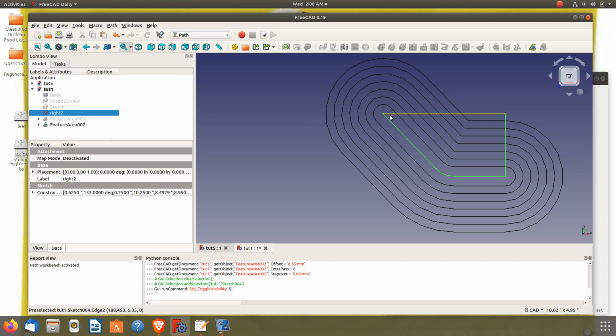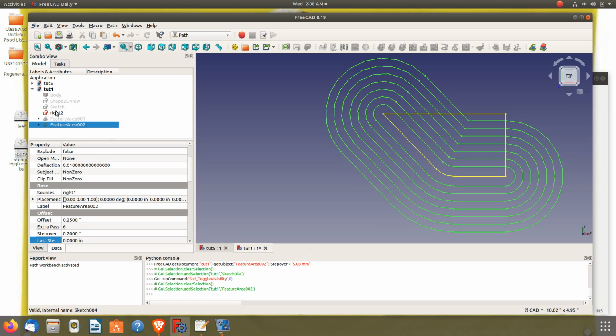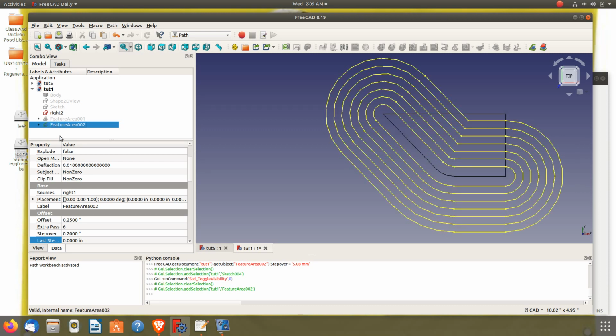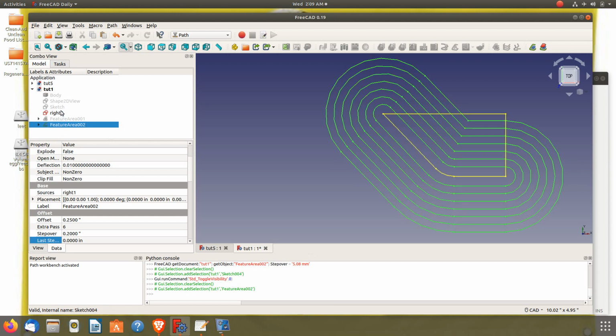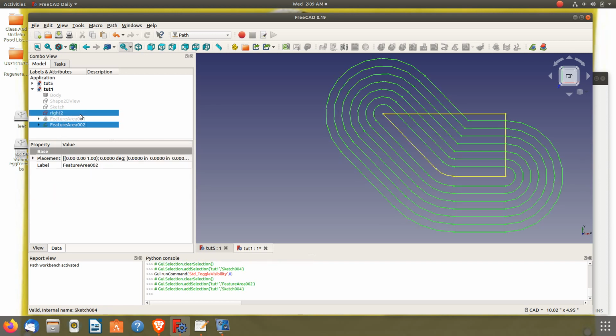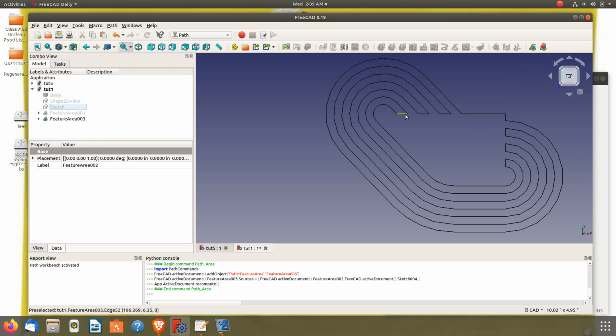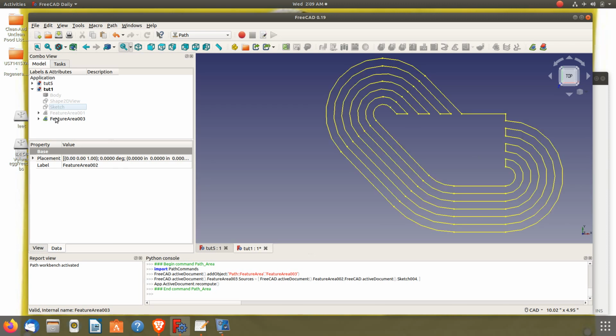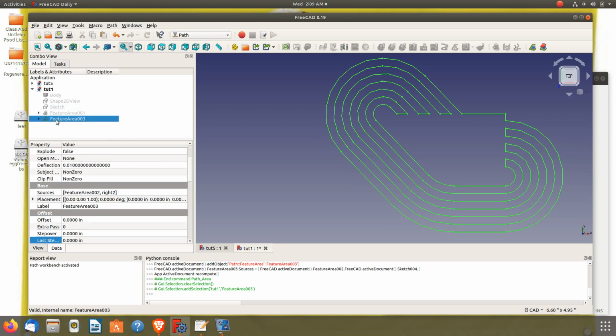So now I want to use these two, the feature area that was created and this sketch that we took from this shape and edited for lead in and lead out. So I click on feature area 2, hold the control key down, click on that sketch I want, and do a create feature. That is awesome, how it just gets rid of that. Nice little boundary box type thing going on there. So we got feature area 3.